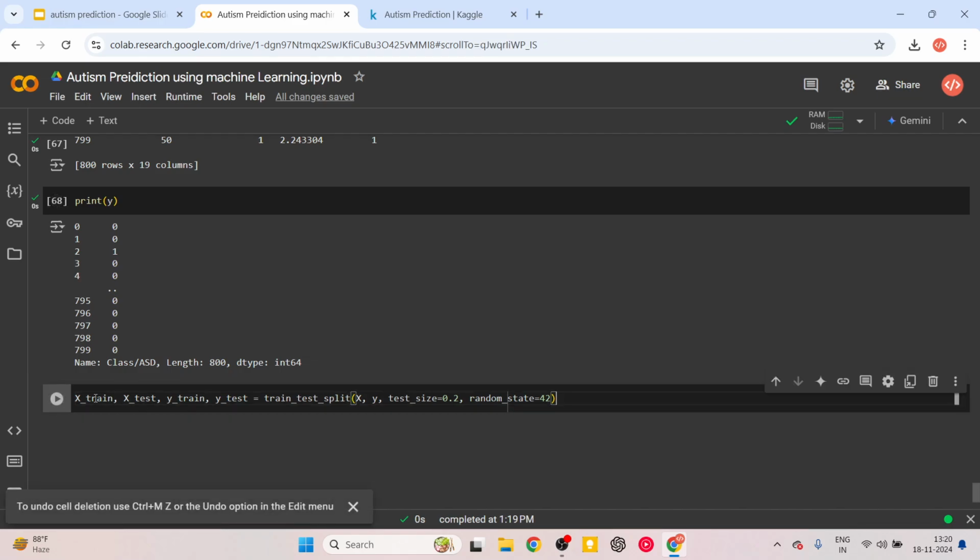Okay, so X_train is your training data features and the corresponding labels are stored in your y_train. The X_test is your test data features and those corresponding test data labels are stored in your y_test. So you're using this train_test_split that we have imported from sklearn.model_selection, and then you're passing your X and y. Test size 0.2 means 20% of data becomes your test set and the remaining 80% is your training set. And random_state equal to 42 is just for reproducibility.